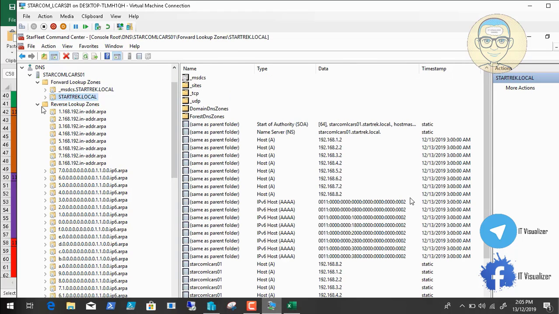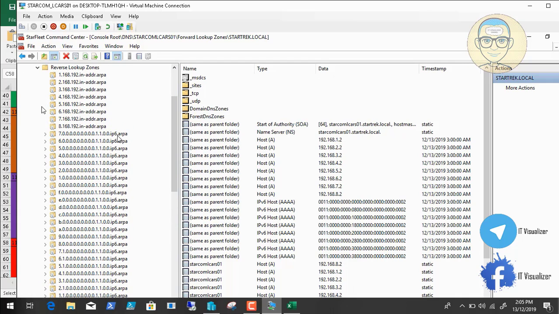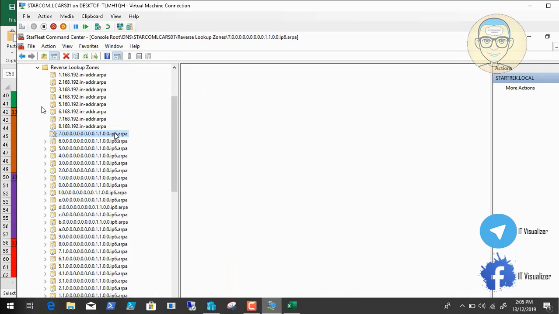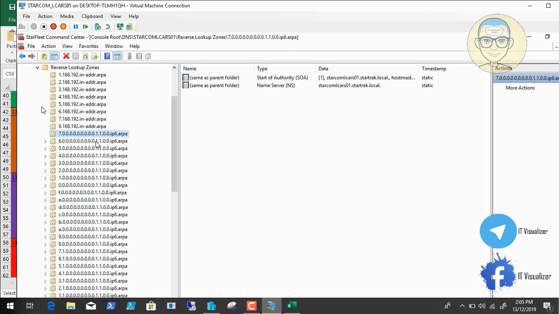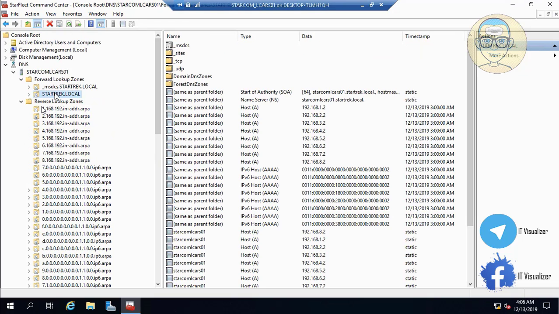So we have all of our subnets now, IP version 4 or IP version 6, all having reverse DNS, reverse lookup zones for every subnet. So we can see everything is working. Then we need to begin creating different Active Directory users, groups, and organizational units using PowerShell script. So we should begin.